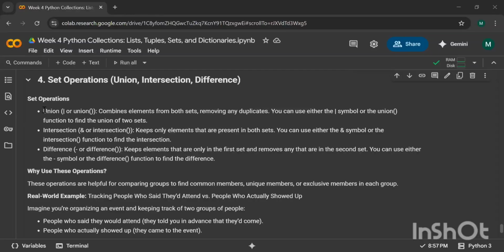So first of all, in set operations we are going to learn about union. Union means combining the elements from both the sets, removing any kind of duplicates. You can either use this pipe symbol, or you can just use the union function to find the union of two sets. It is going to combine all the elements from the sets, but no duplicates are going to be there.